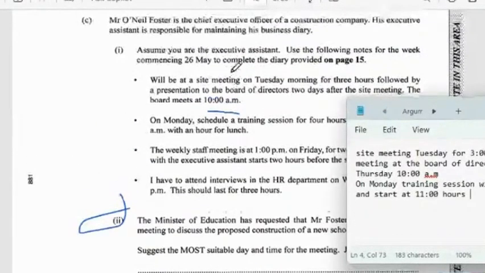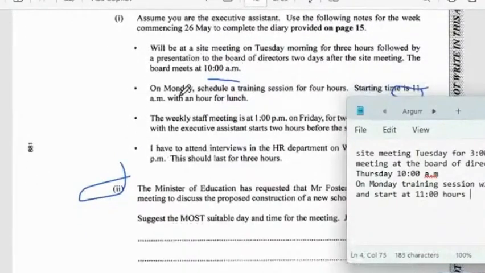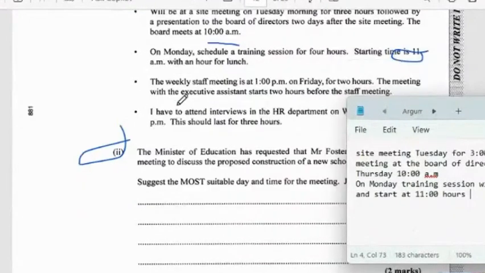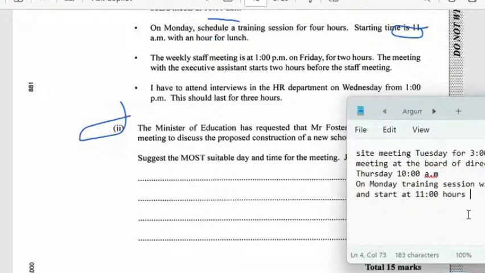A presentation, the meeting, the board of directors, they have the meeting at 10 a.m. So we have the data right there. The weekly staff meeting at 1 p.m. on Friday. That is 4 days after Monday, or 3 days. The staff meeting is for 2 hours. So if it starts at 1 o'clock, that will be at 3. It starts at 1 p.m. and ends at, so how many hours? 2 hours, right? So it will end at 3.